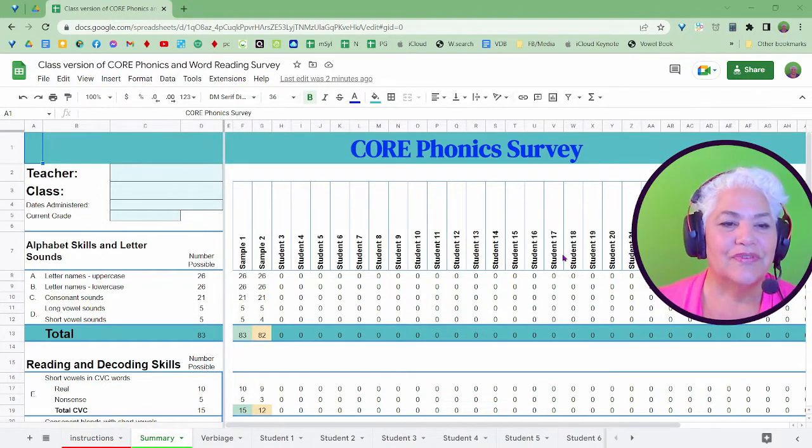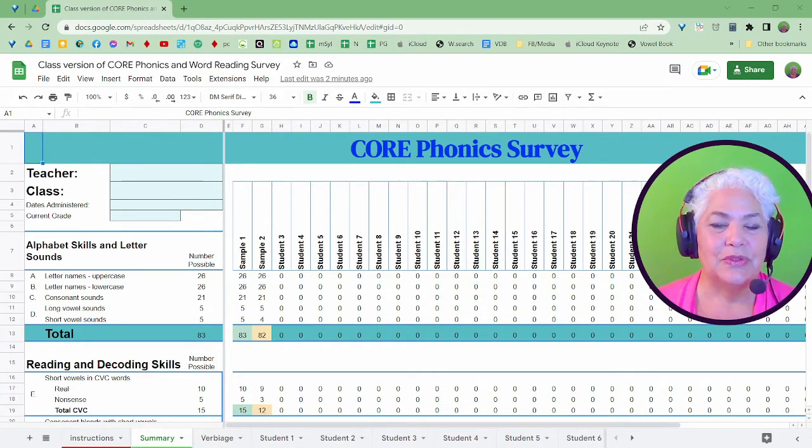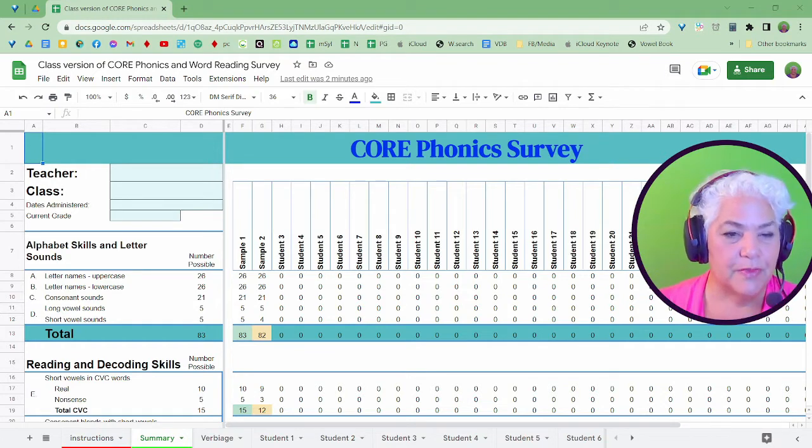So let's look at the Core Phonics survey. Okay, the Core Phonics survey here, this is a Google Sheet that is used to collect data and organize data and summarize data.